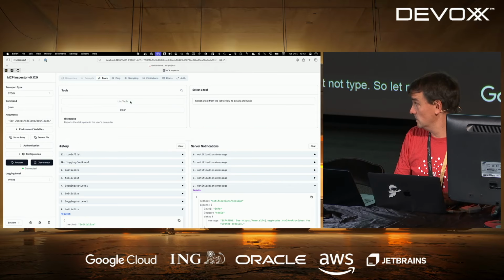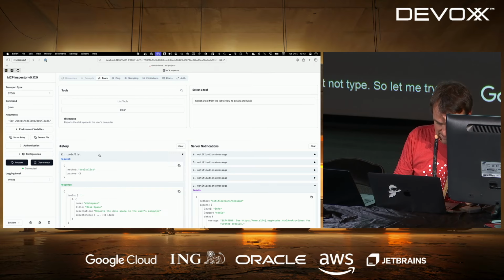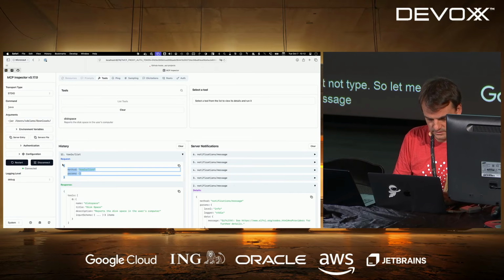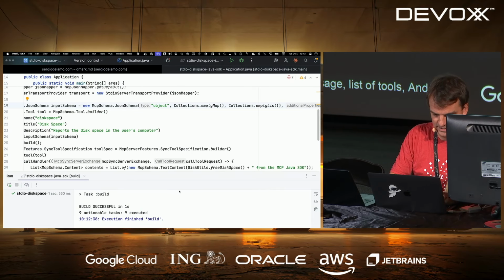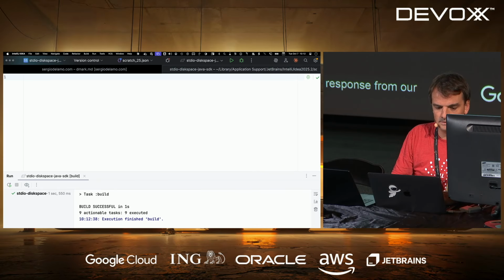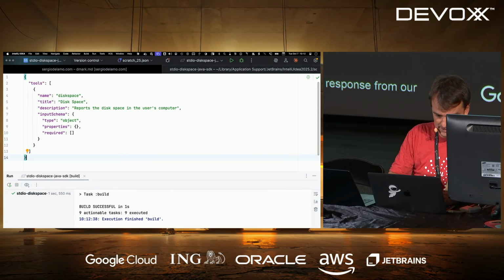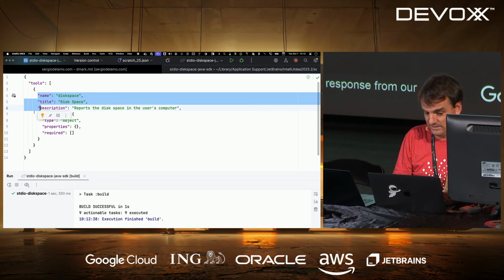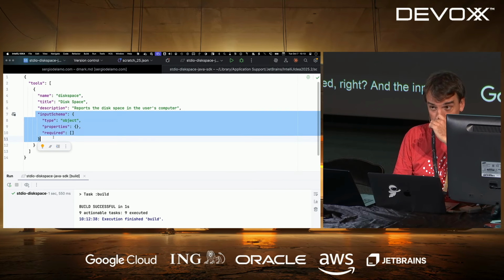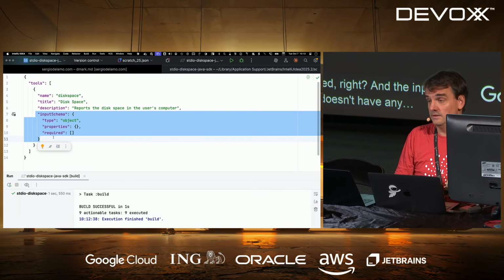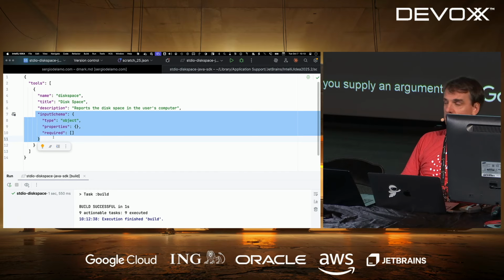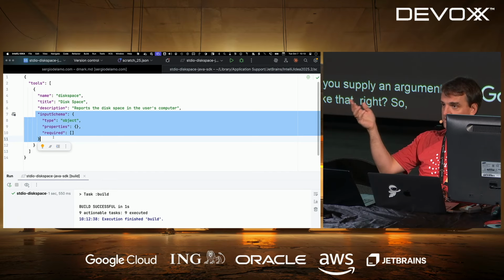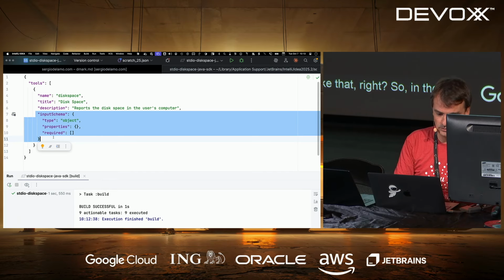List of tools. So the client sent this message, list of tools. And let me show you the response from the server. So the response from our server is essentially the tool that we created, right? And the input schema. This is really important because this tool doesn't have any arguments, right? But the interesting tools are when you supply an argument and you need to pass a name or something like that, right? So in the input schema, the LLM will discover how to invoke the tool.